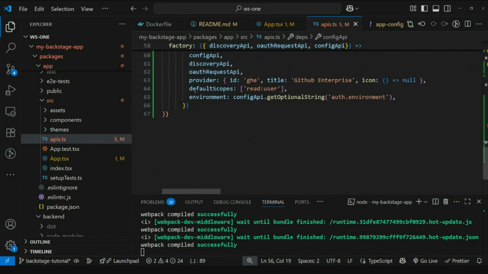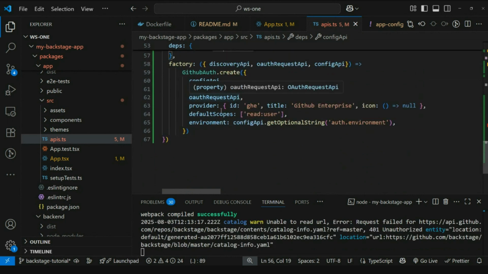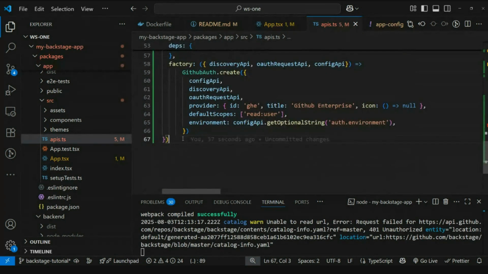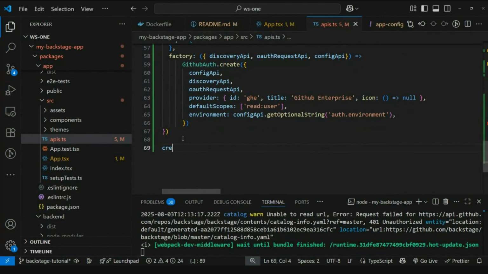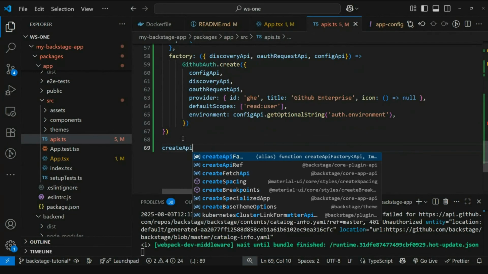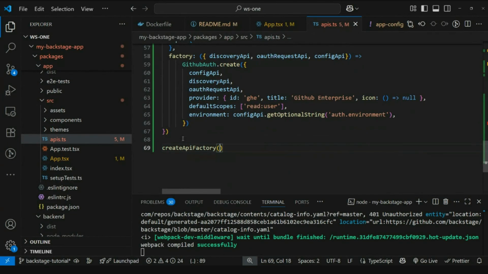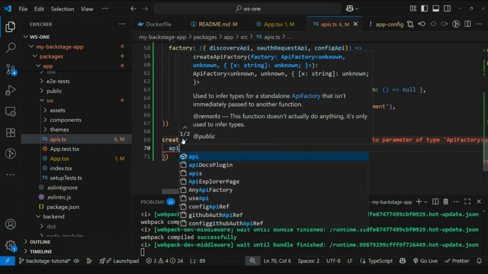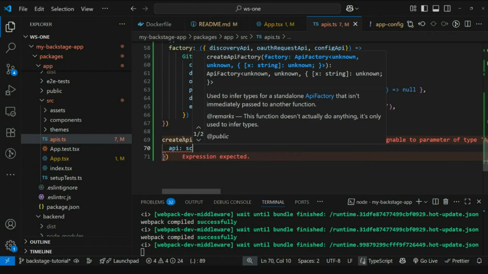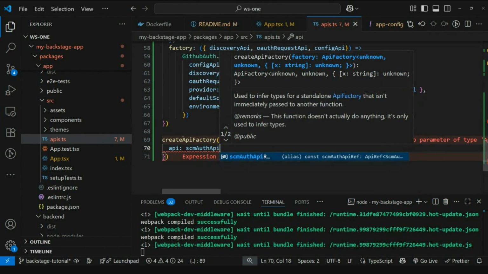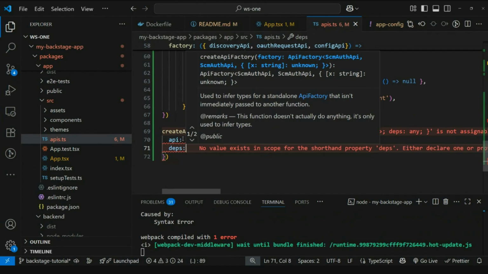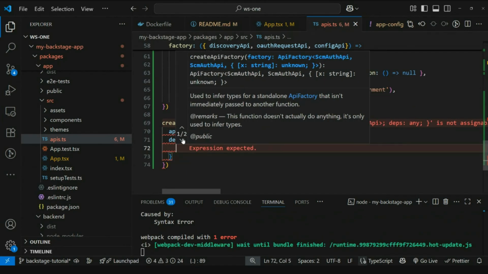So if I have to use this newly created API factory, I can do something like this. Create API factory. Along with the other API factories, we can use this as well. Let's use SCM auth API reference. Dependencies will be all this.